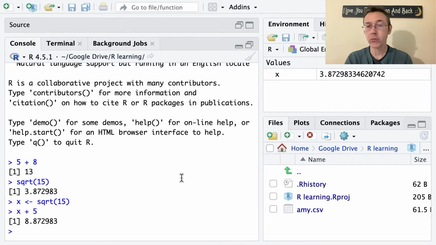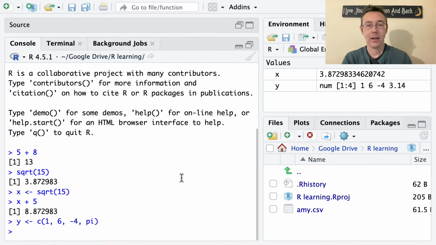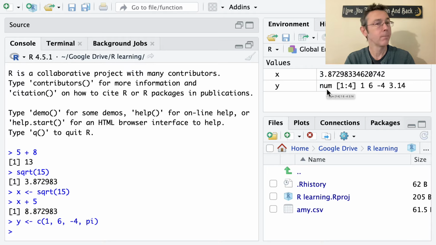And this is going to be a string of values, a list of values that has a particular order. Let's call this y, and we're going to let it be the values 1, 6, -4, and pi. And by the way, pi is recognized by R as 3.1415, etc. Again, this shows up in our environment pane. Up here in the right, we can see that it is a numeric vector. I'll have to talk about other kinds of vectors in just a moment.